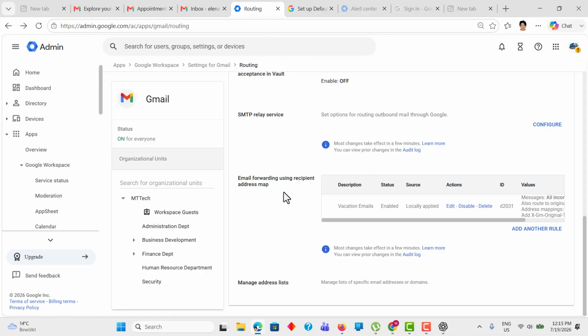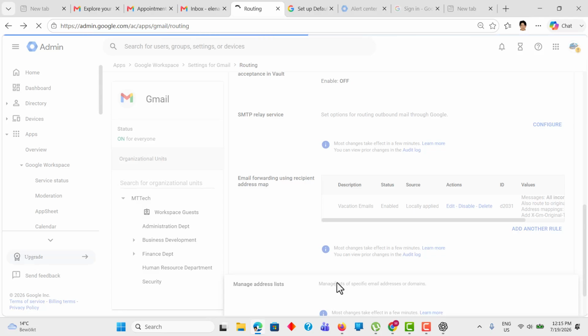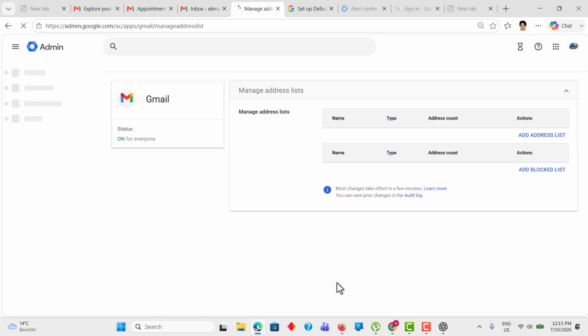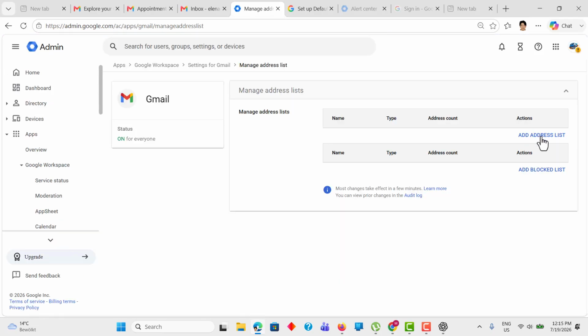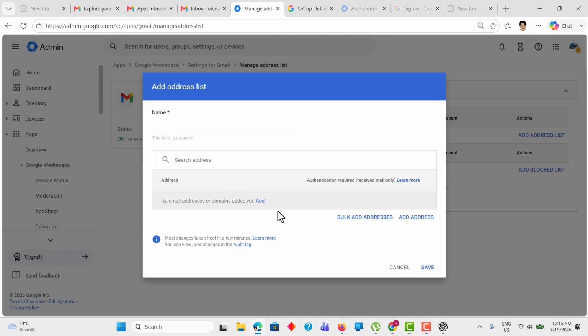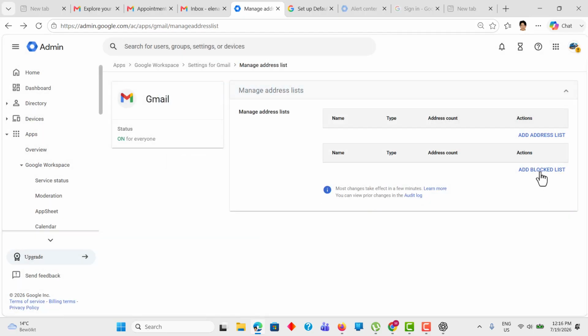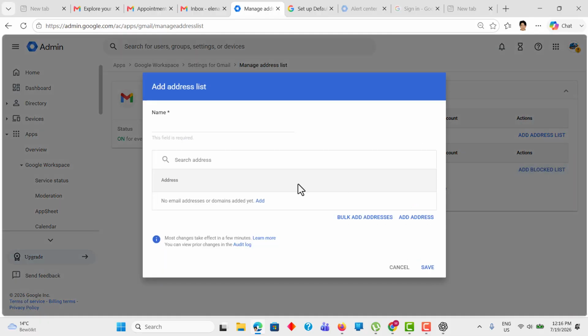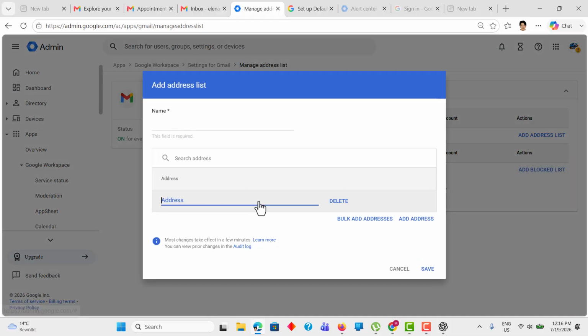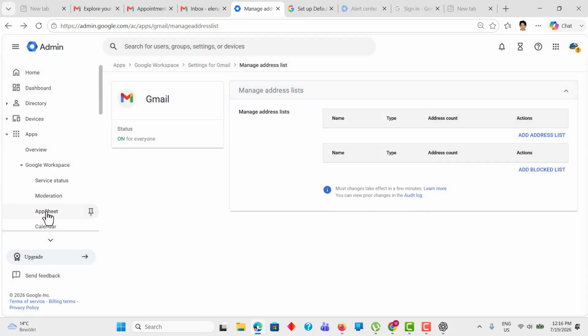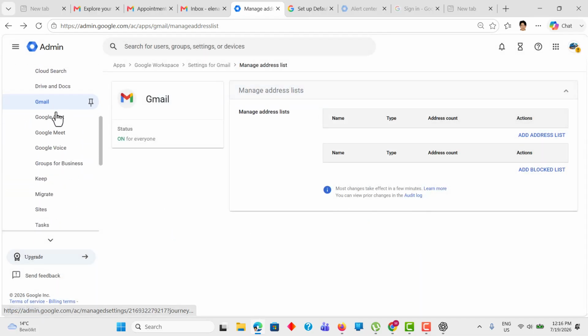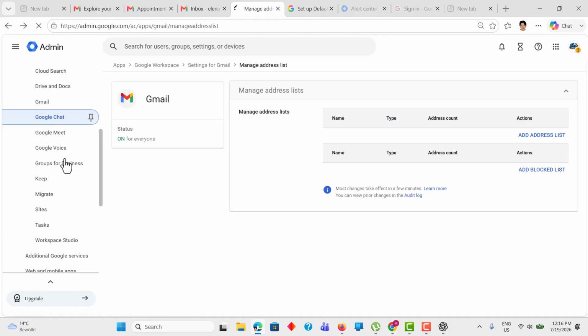So this was about the email forwarding and manage address list. You can add an address list as well, like this. You can add your email addresses and you can add a block list as well here, those email addresses which are blocked from your domain, you can add them here. So this was about Gmail, and Google Chat is like that as well.